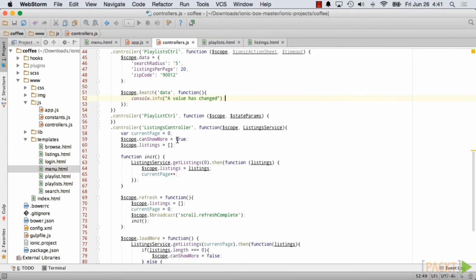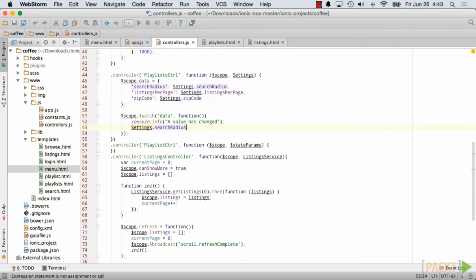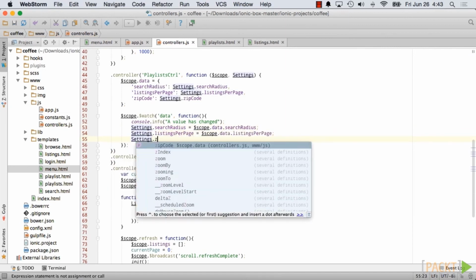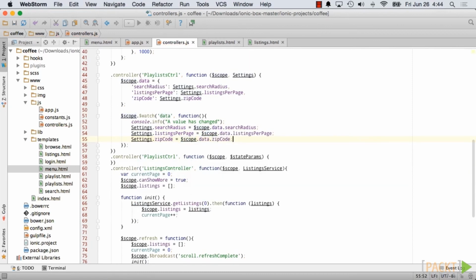Let's open up the controller.js file and find the playlist controller. First, add the settings object as a resource to the controller. Then update the source code. Note how we update the settings provider if the user updates the settings component, and how we use the current value of the settings object to set the initial values for the settings components.